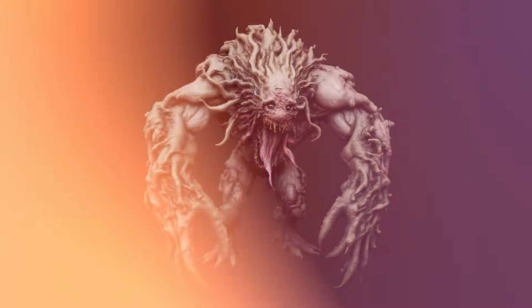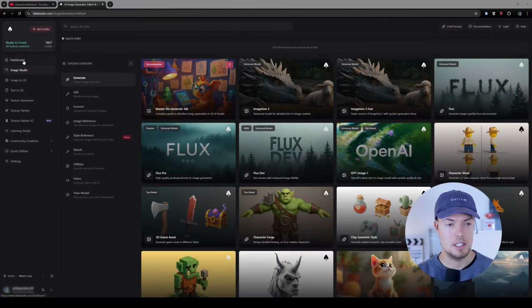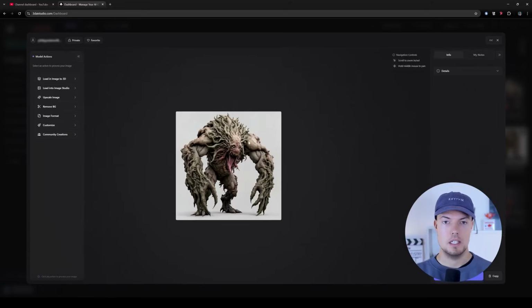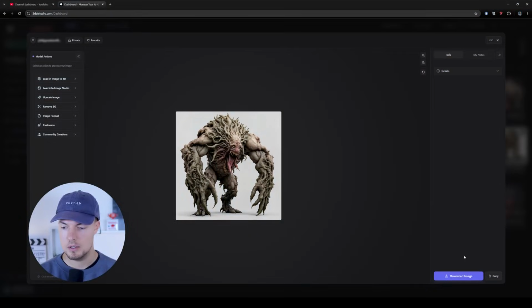So what we need to do is go first to our dashboard and then download the image that we just prompted before, and we do that by simply clicking here on download image.